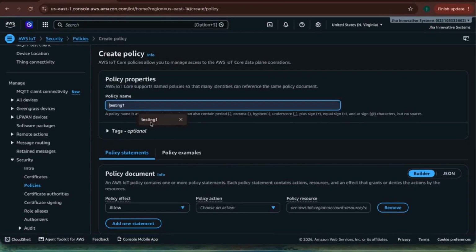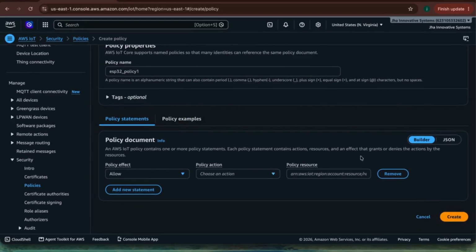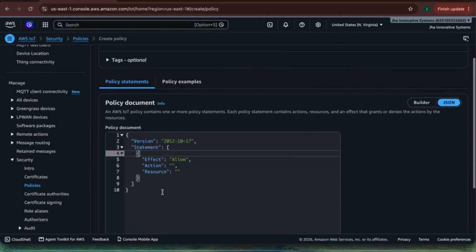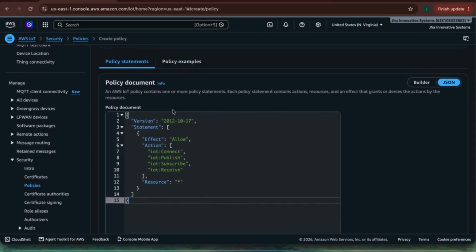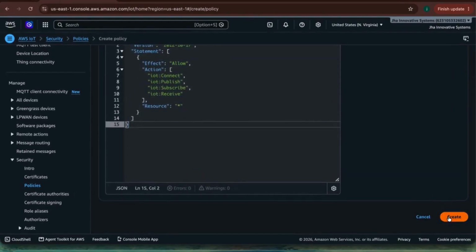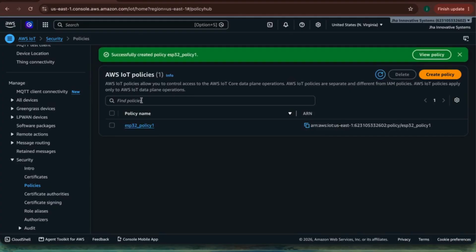Policy name, you can put testing 1, or you can put ESP32 policy 1, any name you can put. Now instead of builder we will use JSON and set all. This one I will give to you in the YouTube video description, so you can just copy and paste when you create this policy. Now click on create. So you can see our AWS IoT policy has been created.